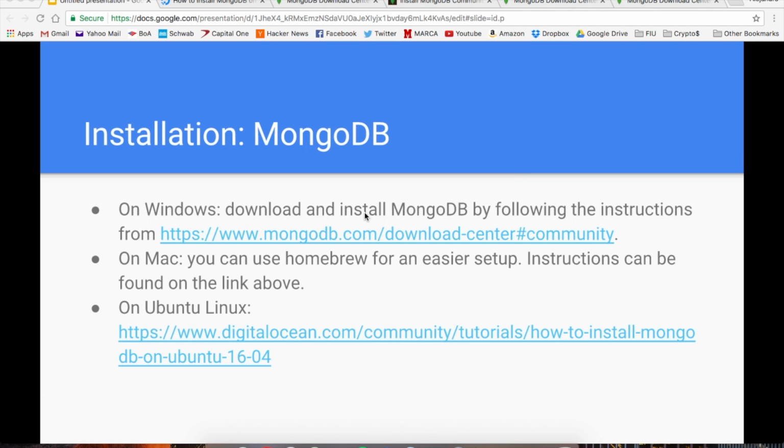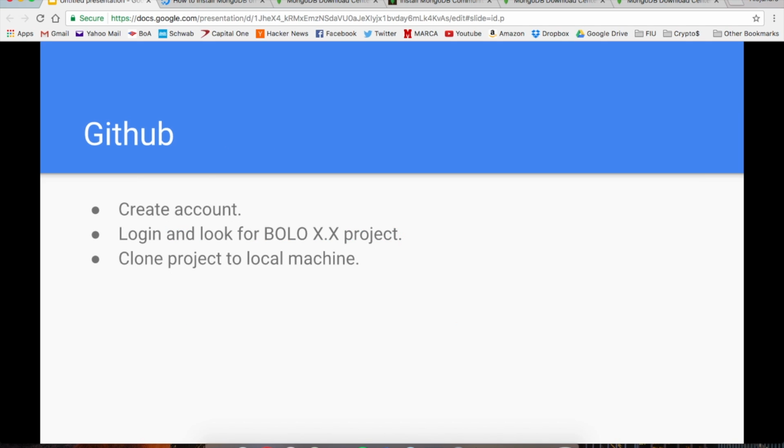Alright, so we are done installing the main two parts that we need for the application BOLO 8.0 to run. Now the next step is actually getting the app. So how do you get the app in the semester that you're in? Well, you're going to need a GitHub account. So you probably got instructions from the professor to create an account with your FIU email.